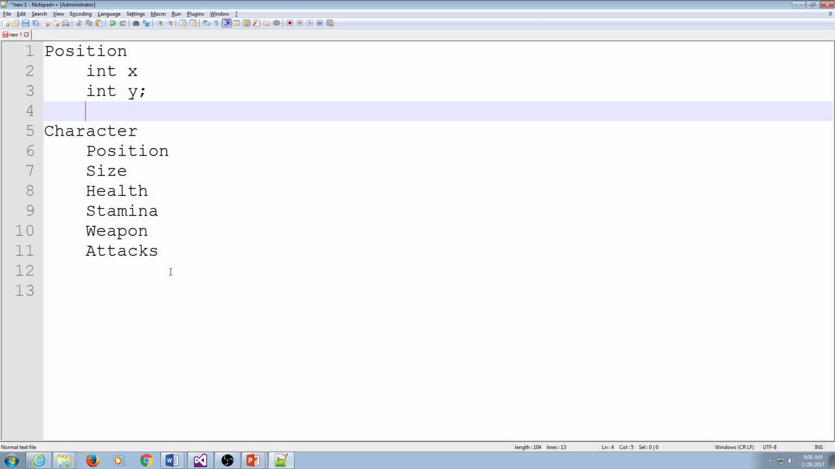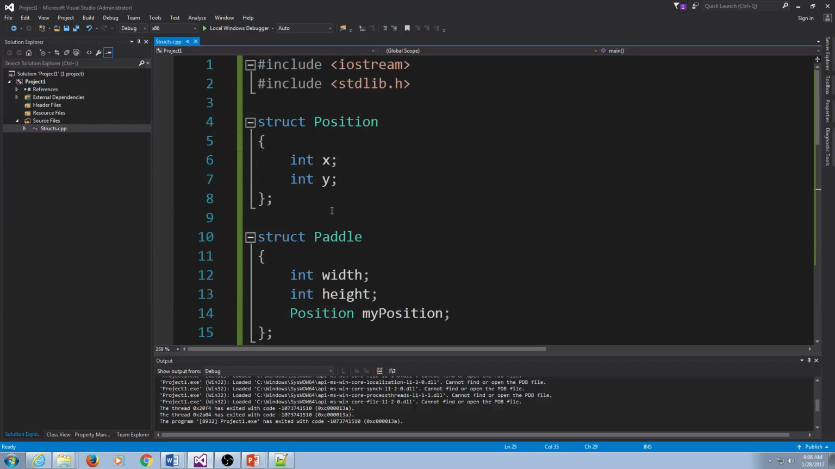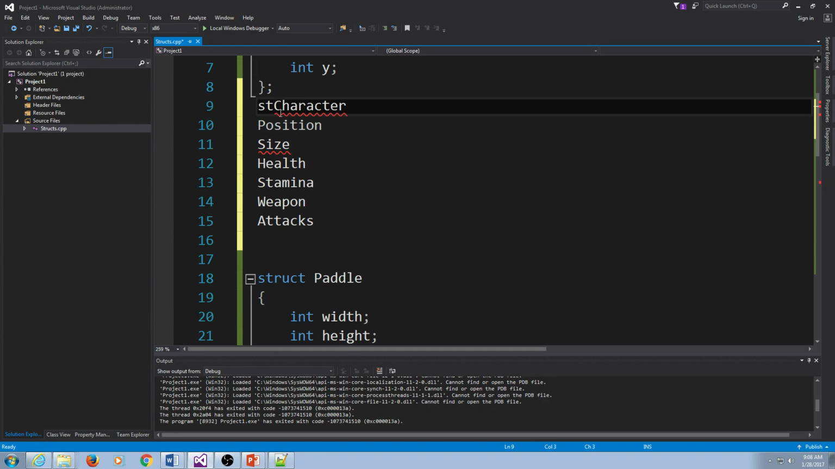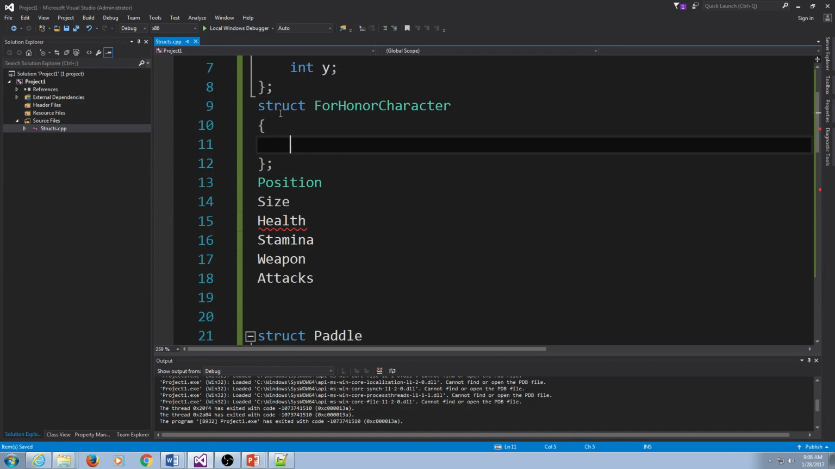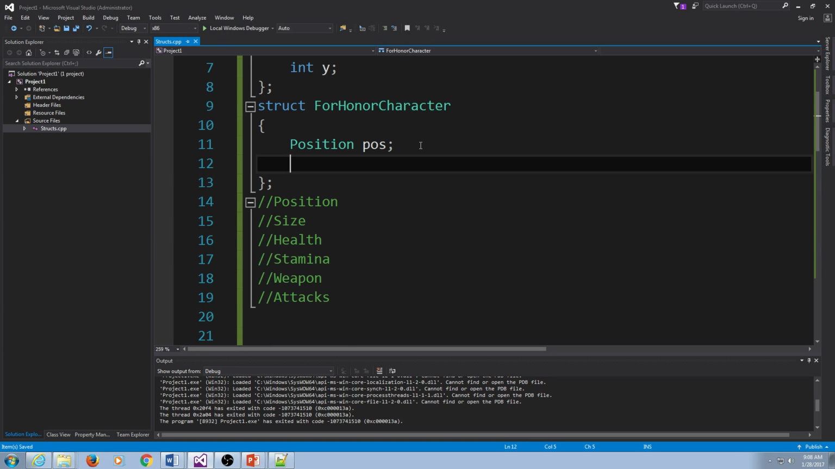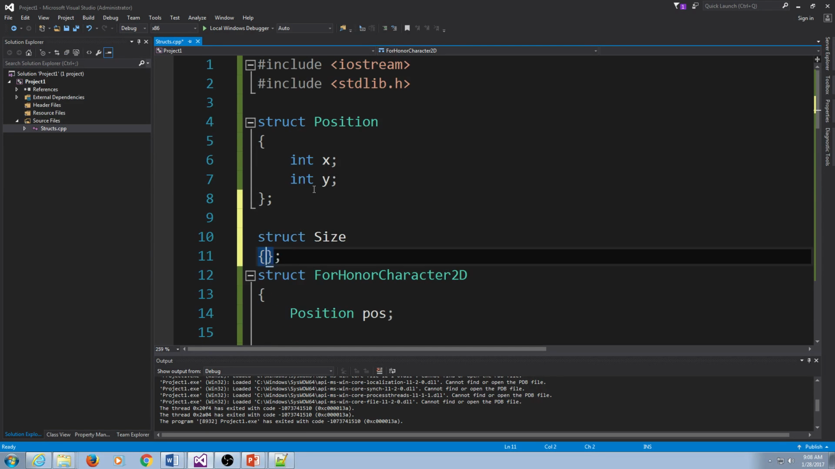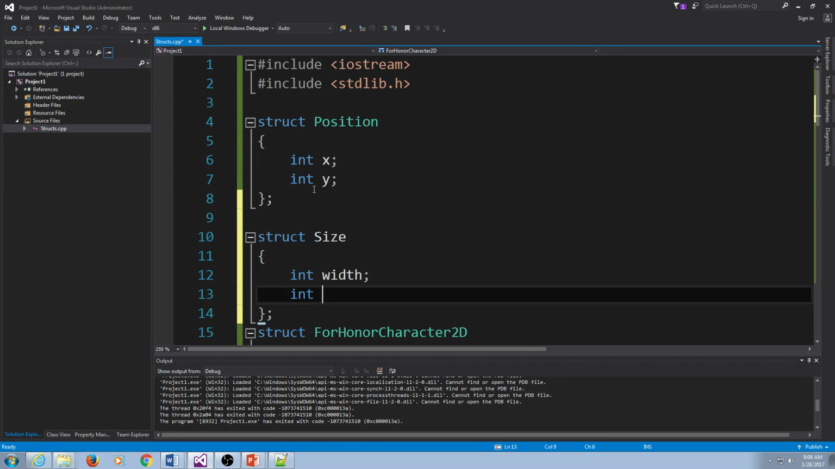And let me do this actually in code. I think that's going to be better to do in code here. So I have my position here. Let's take my character and make a struct for a For Honor character, right? And he has a position, which is, I'm going to say this is pause. He has all these other ones too. Size, health, and stamina. What is size in a For Honor character in a 2D For Honor game? It would be width and height, right? So why don't we make a struct for size, which has a width and a height.